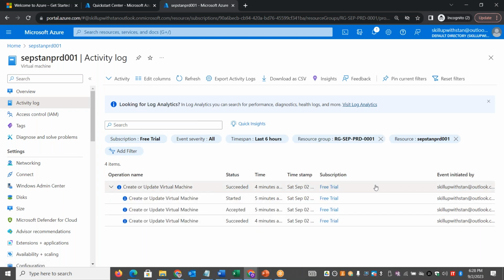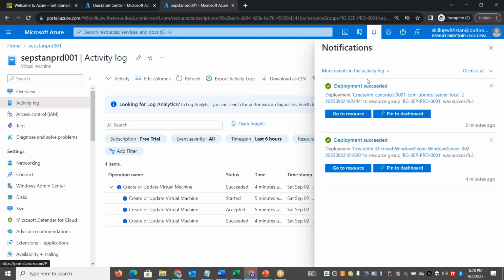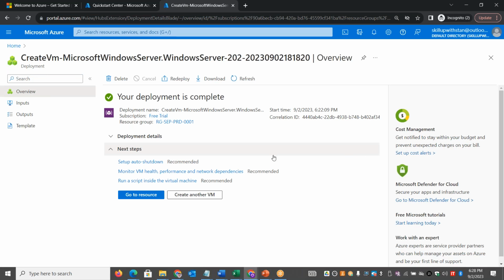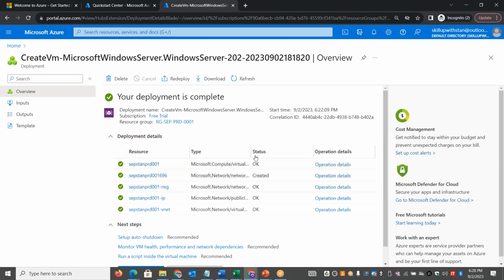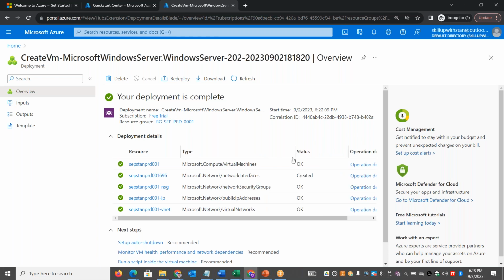If you just click on this particular create VM, let me just close this. So either you can look at the activity here, or you can also select this option to check what kind of resources were created. See, if you look at here, expand this option, you'll be able to see what kind of resources were created as part of this VM creation. It has created a network interface card, network security group, public IP address, and virtual network.